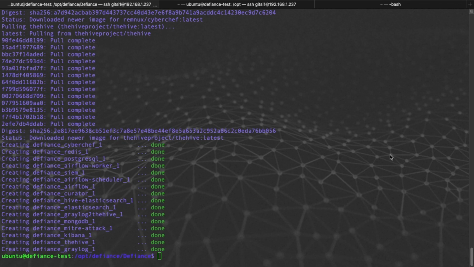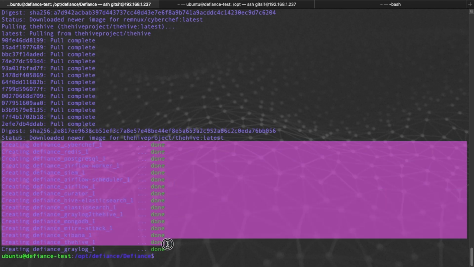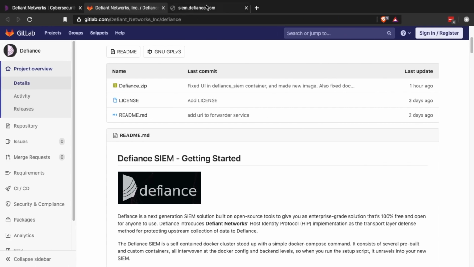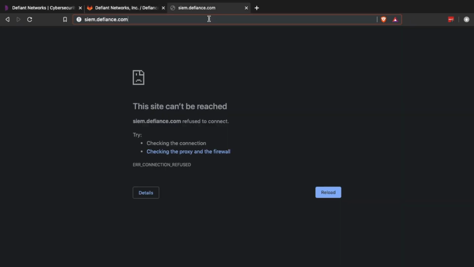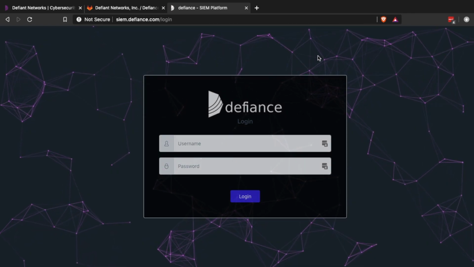Okay, so it looks like we are now done with the install of Defiance SIEM on this server. We see that all of the containers have finished spinning up. Next thing we can do is try and reload siem.defiance.com. And hey, wouldn't you know it, here's a login screen.